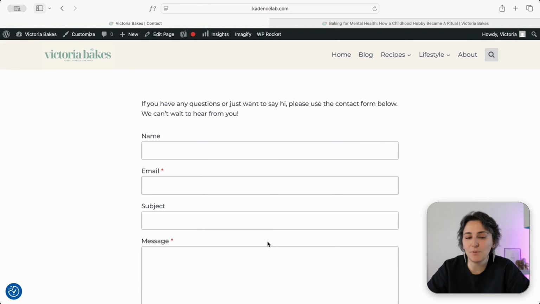Now, I recommend you keep things very simple instead and don't use a form, just add an email address that people can send you an email so you don't have to get into adding form plugins or anything like that or having issues with forms not working because that can happen. So we're going to keep things simple. So we're going to edit page.